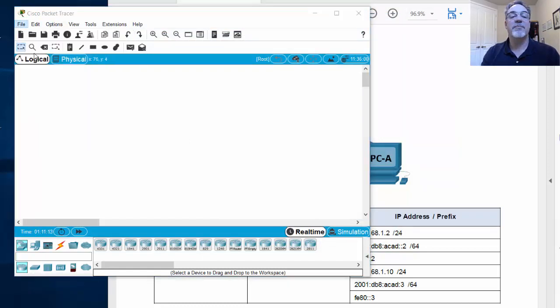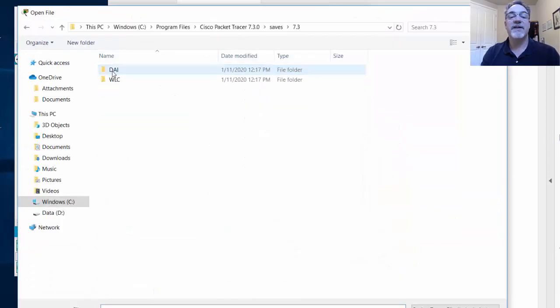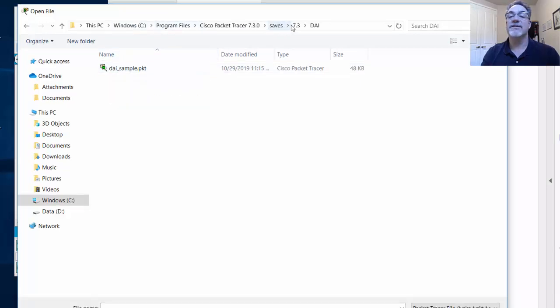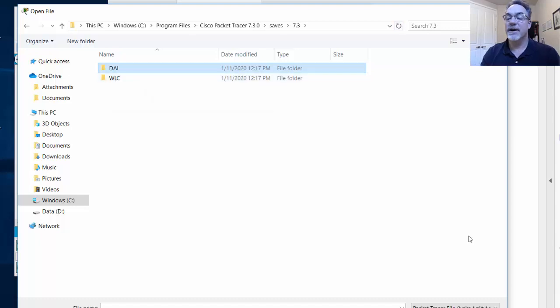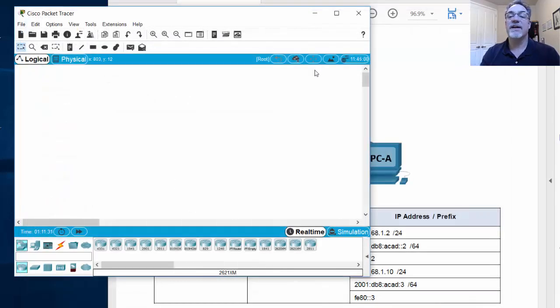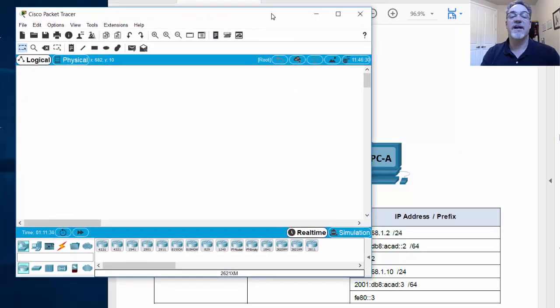If you open samples and you go to 7.3, you can see there's a dynamic ARP inspection folder here with an example of DAI. That's pretty interesting. And WLC, I'm assuming this refers to wireless LAN controller. But anyway, that's all I know about the new version of 7.3.